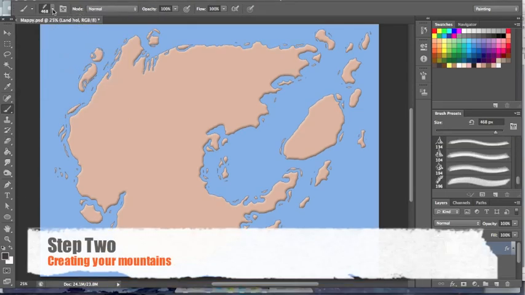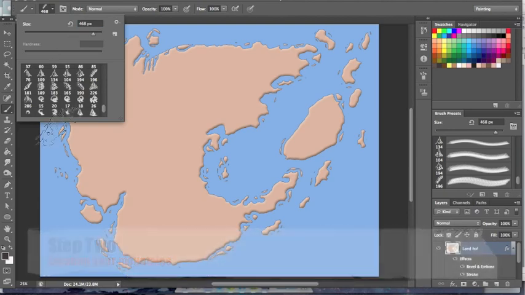Okay, so mountains. Now there are some really easy ways to mess up mountains, so these are some things you're going to want to avoid. First of all, mountains don't occur randomly, like, oh, there's a mountain here, there's a mountain there. They do occur in chains, so keep that in mind. You get a chain of mountains, kind of like a spine in the back of your continent.